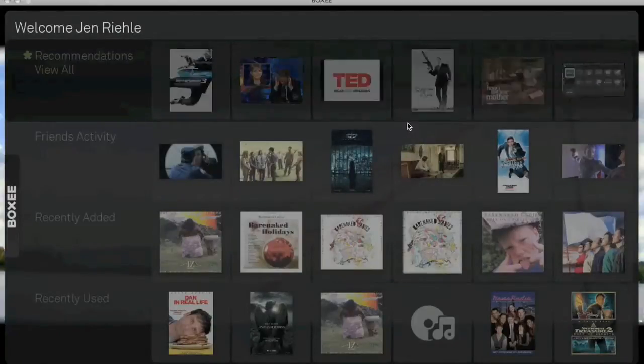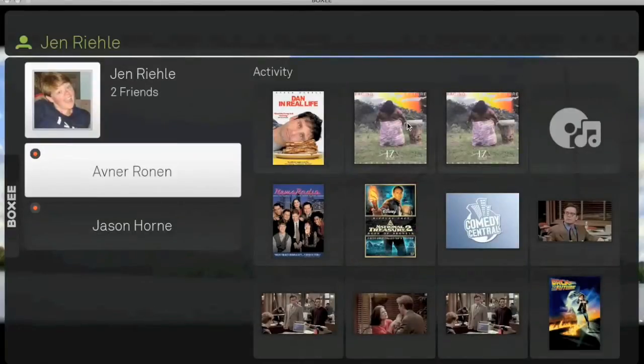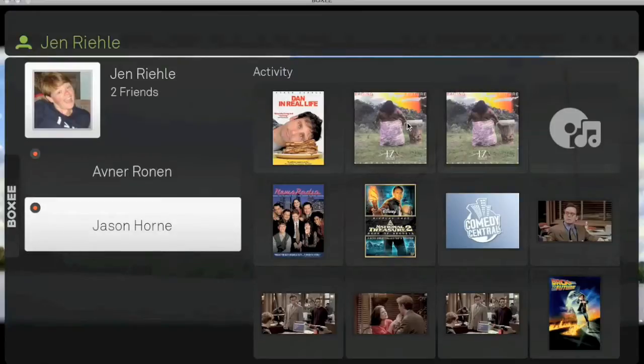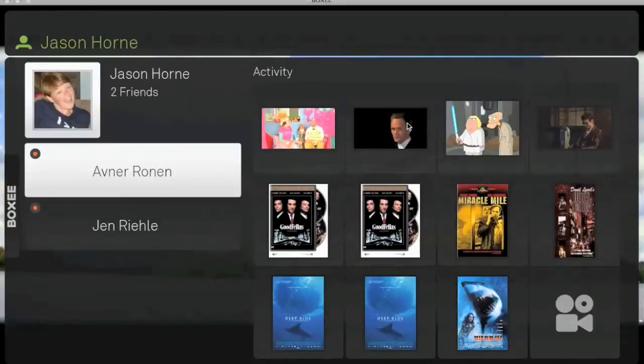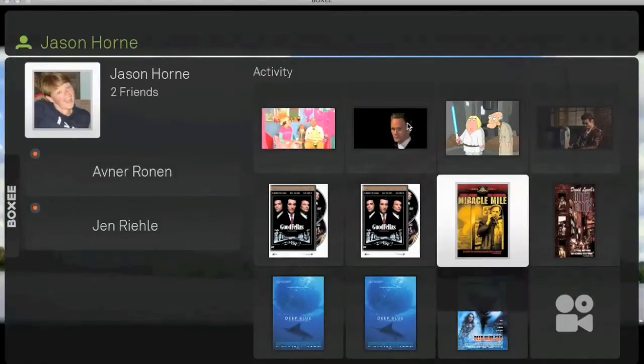So a few more things that I want to talk about with Boxee. Again, you've got your friends, that social networking feature, and if you go down under the profile section, you'll find your own information, including a list of the stuff that you've watched recently, and your friends. So I can click here on my friend Jason Horn and go through and see some of the stuff that he's watched. He's watched some Family Guy.